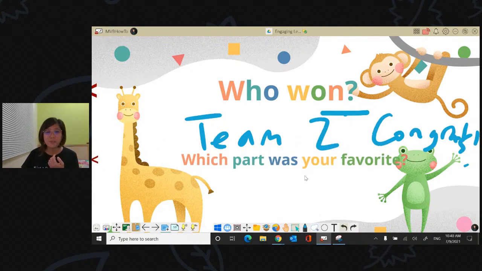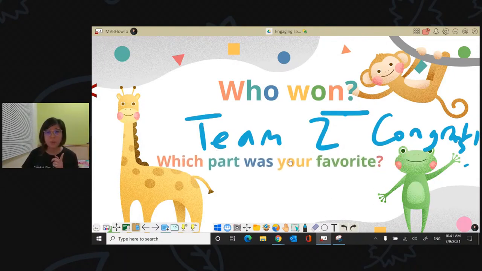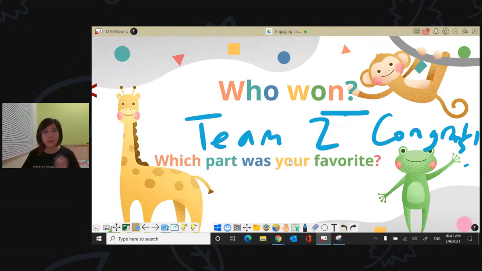Now, which part was your favorite? So I'm curious. Which parts were your favorite? For the different activities that I showed you, which part was your favorite? Just write it in the comments. Which things did you like? So we went over like the sticky notes, the dice, and we also went over how to do the little arrows and the board games. So of the different activities, which part was your favorite?